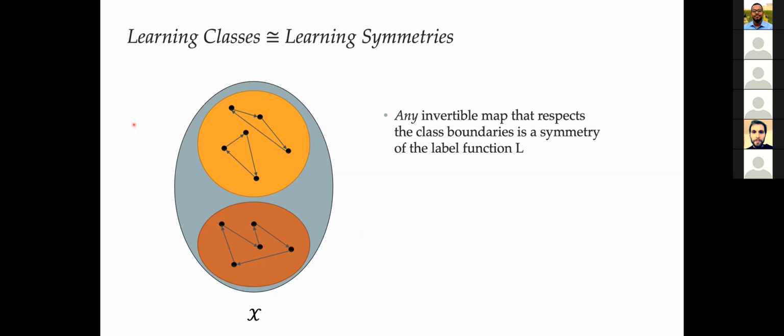Now you can see that any invertible map on this space X that respects the class boundaries, meaning it maps a point in a certain class to another point in that class, will be a symmetry of the label function. So if we knew all the symmetries of our label function L, then we would effectively know these classes, because we could start at one point and apply one symmetry a bunch of times, and maybe another symmetry, and so on, and we would reach every other point in that same class. In this way, we can learn that all of these points should have the same label.